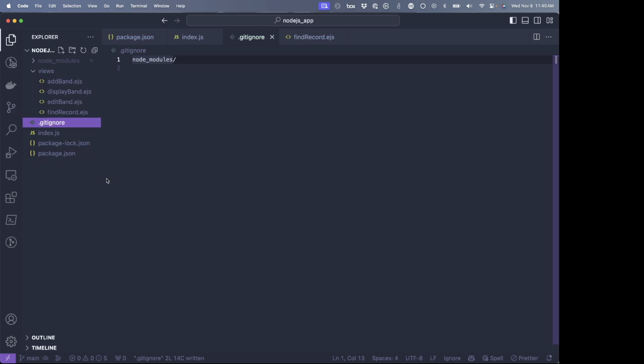This doesn't need to be on GitHub or anything. But now we have our code. It works. It's great. It's running. It does what we need it to do.